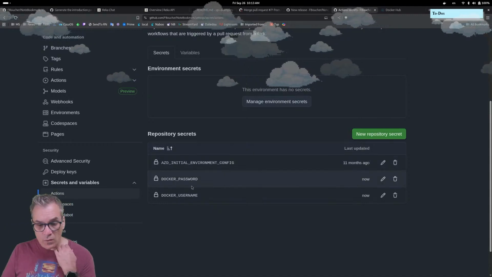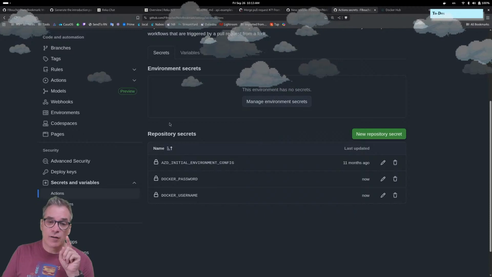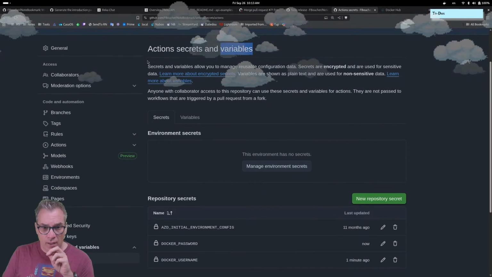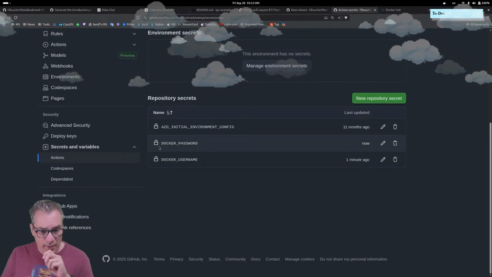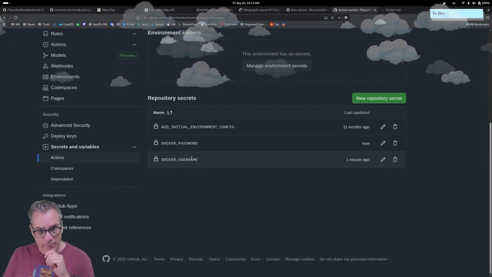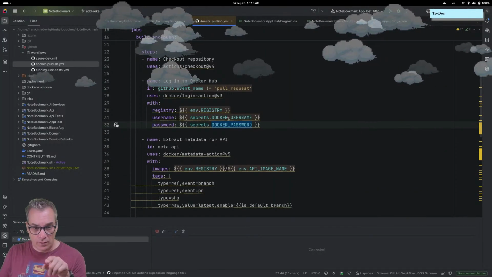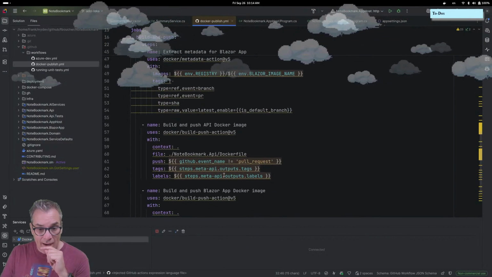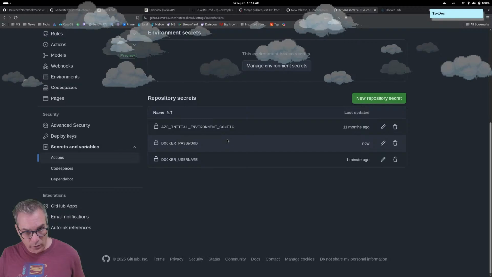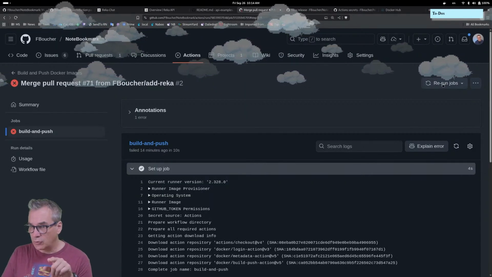Okay, so let's share my screen. What I did is I went into the GitHub repo, in the settings of Node Bookmark, and in the security section there's secrets. I created two new secrets, the Docker password and the Docker username. Those two are used in the GitHub action here. So now it should work. We'll go back in our action and try to rerun the job.